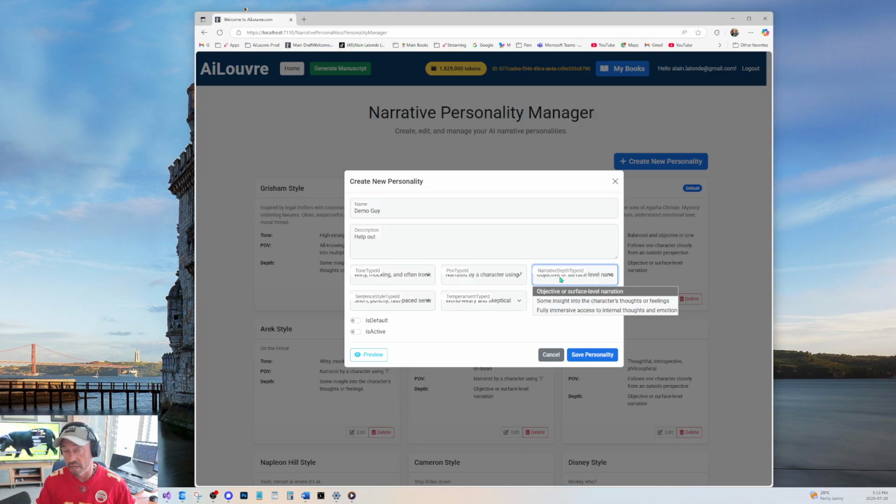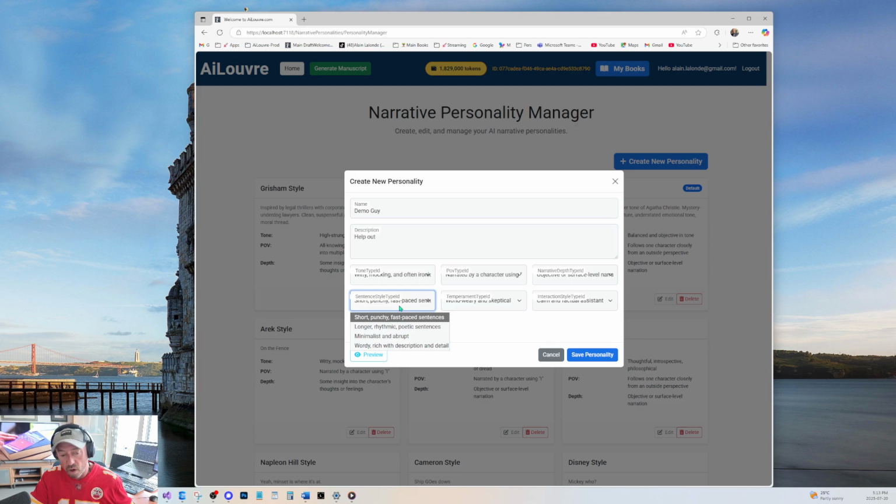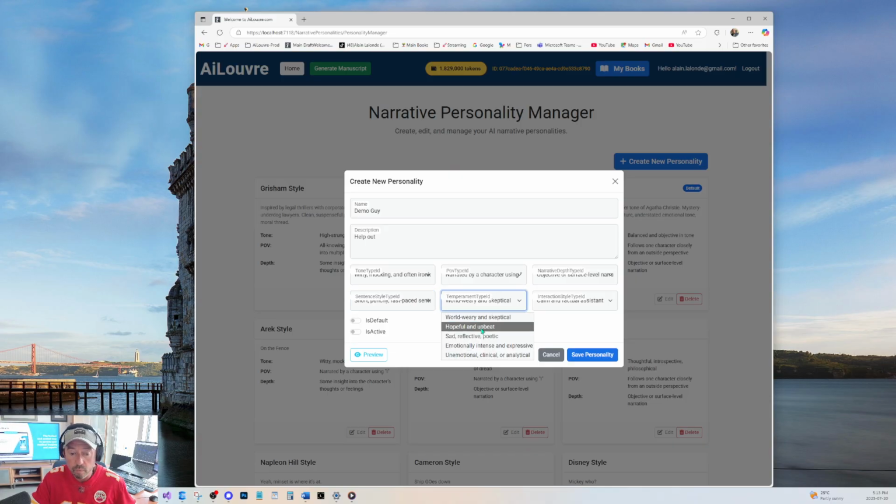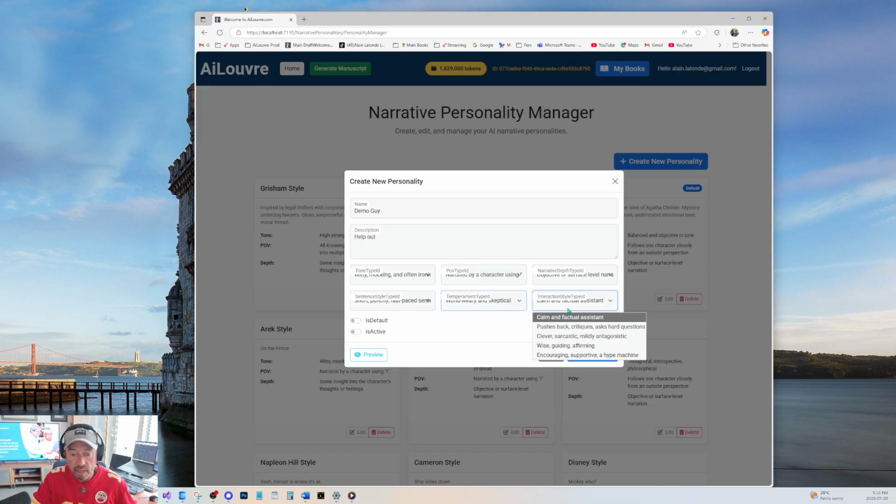It really falls into different categories and types of styles that different authors would use, right? Like Grisham and Stephen King, they have a certain style that you pick up on, so you can define it here. The sentence style: longer, rhythmic, minimalist, abrupt, and all these things fall into a kind of profile, a personality, basically. Temperament: hopeful, upbeat, sad, reflective. Interaction style: pushes back, clever, sarcastic, that sort of thing. So you have all these things here.